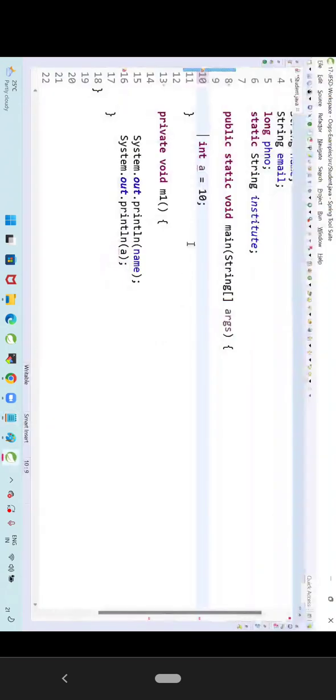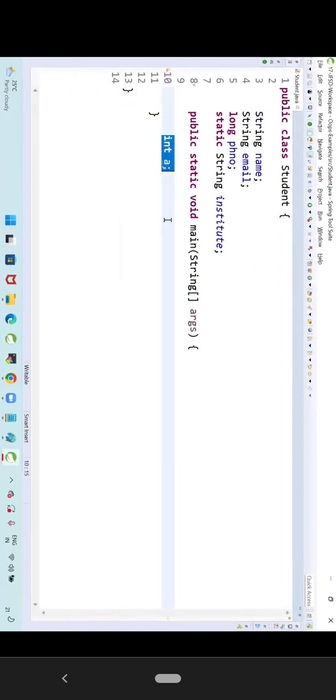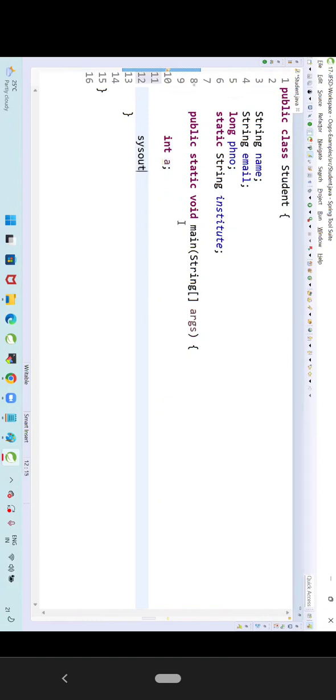Now, let me go here. Integer A is available. If I declare the variable, no error. Why? I am not using it. I just declared it. Now, I am doing SOP of A. What is the meaning of this? Accessing. But before accessing, is that variable initialized?